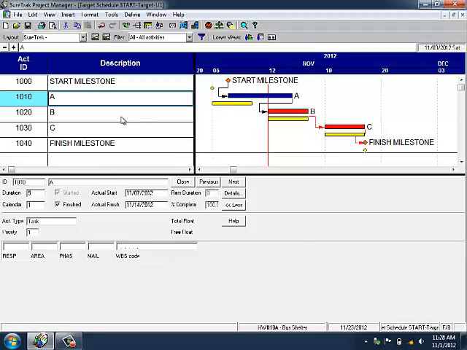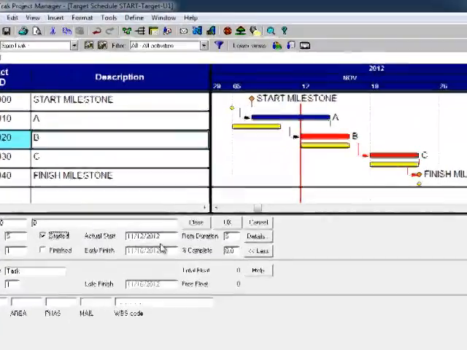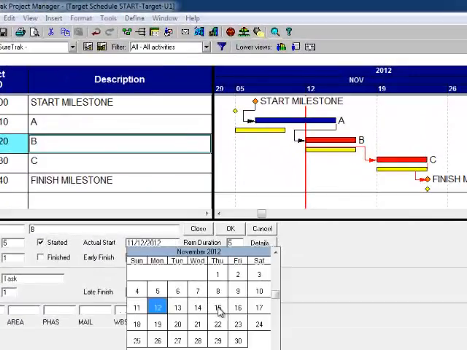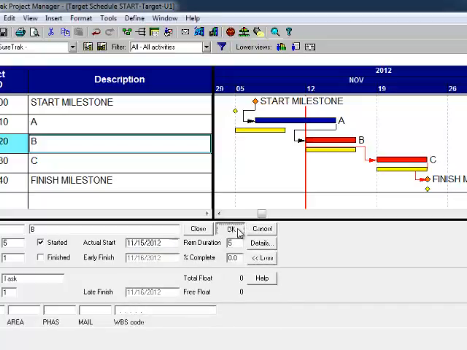Well, fine. What happened to activity B that goes right after? Did activity B start the next day? Did activity B start on Thursday morning, the 15th? Yes, boss, we started on Thursday morning, the 15th, because we finished that activity Wednesday afternoon. So you click on November 15th with a double click, and you say OK.